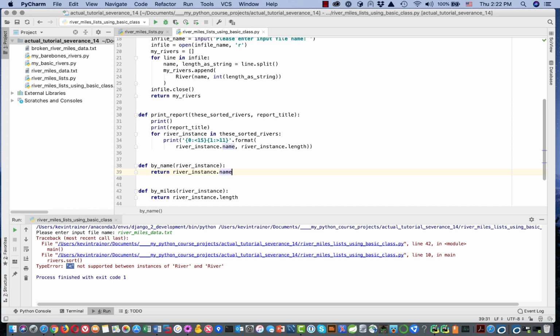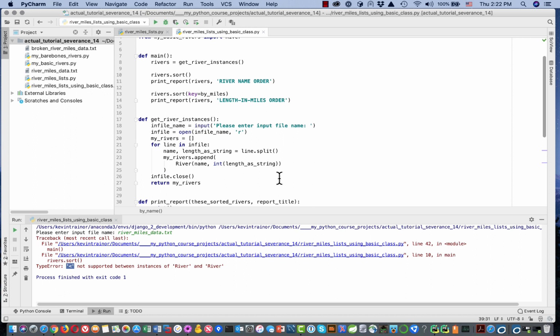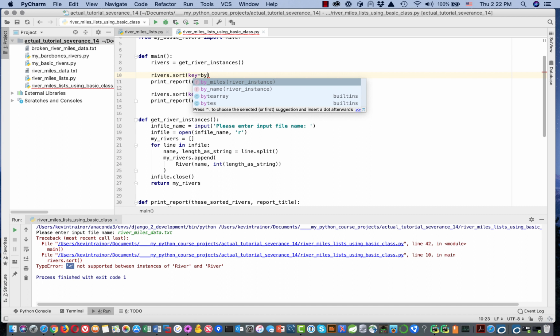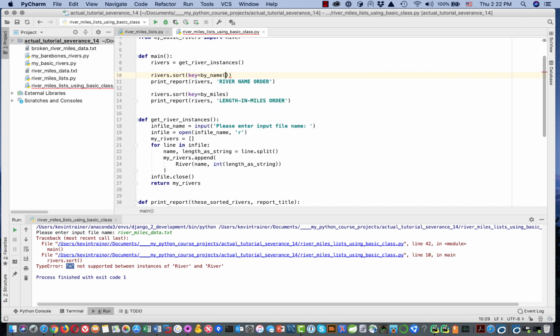Pretty good. All right. Now we have to go change that code. So we can't say just a sort because it doesn't know how to sort these kinds of instances. Well, we can say key equals by name. And you got it. Now it wants to put the parens in here. This is a failure of the PyCharm IDE.